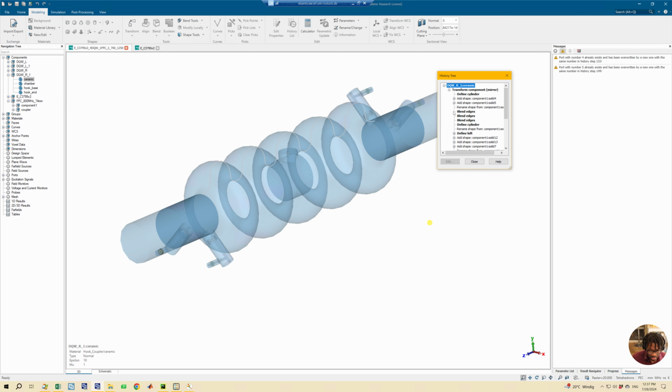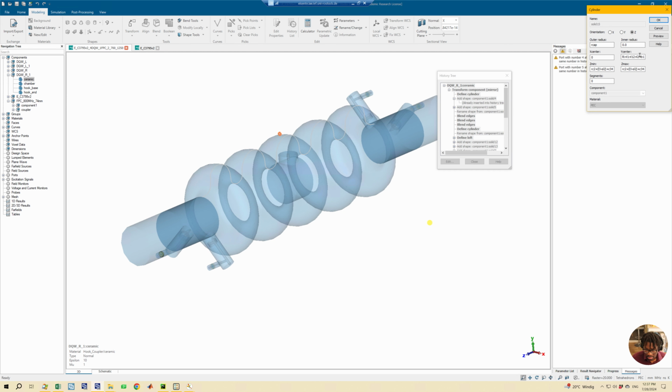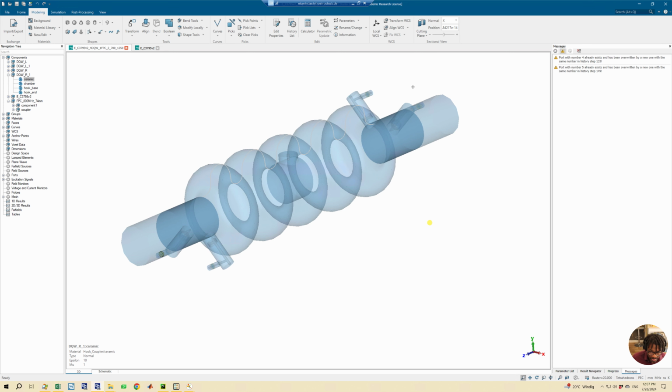You could also make edits here. You have the whole history, such as define cylinder. You can double click and make your edits to the dimensions. So that's one way, but we will not be looking at that today. The other way is doing this through the history list.